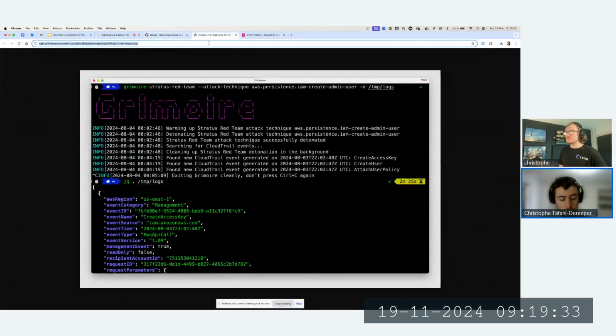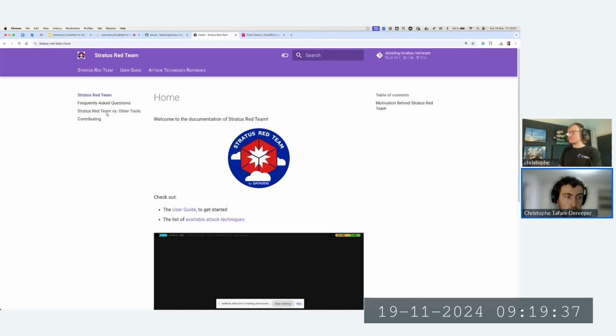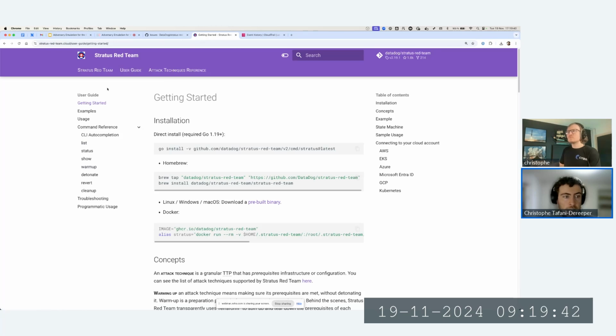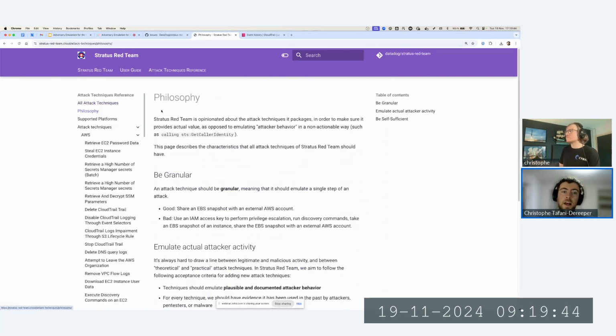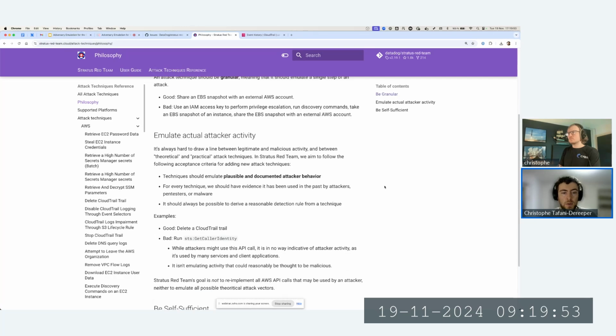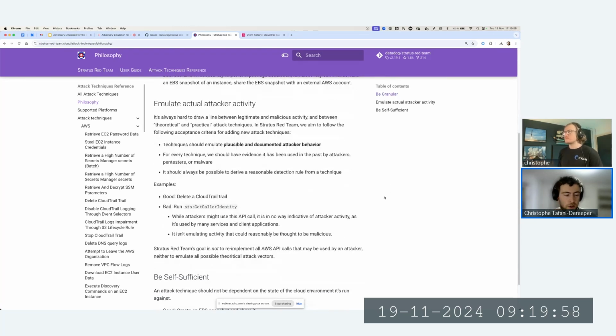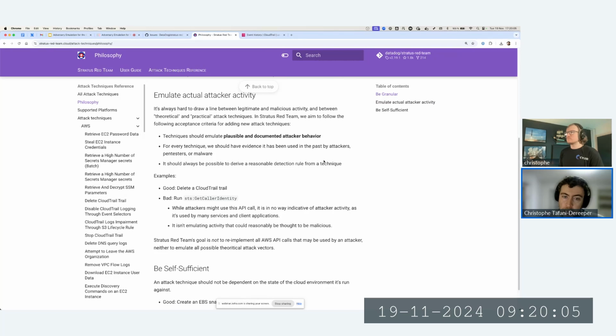There is a philosophy behind it, which I think is probably in the user guide. The idea is that we don't try to have all the attack techniques. We try to have the ones that are valuable and actionable. What I mean by that is it should be plausible or actual attacker behavior. Otherwise, we could try to do all the theoretical attacks in the world. It's not really helping anyone.